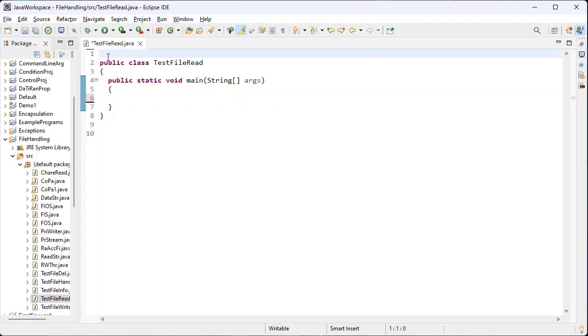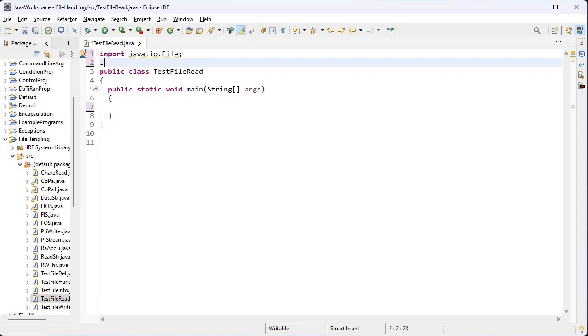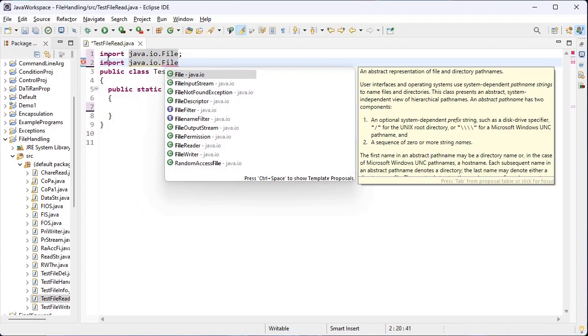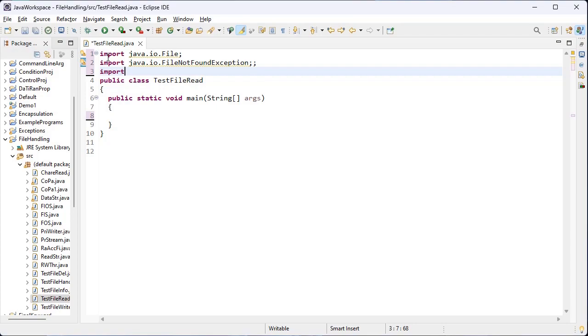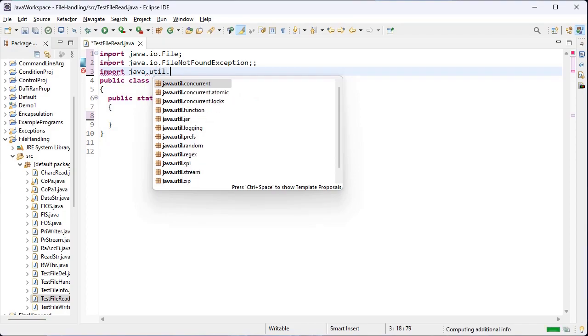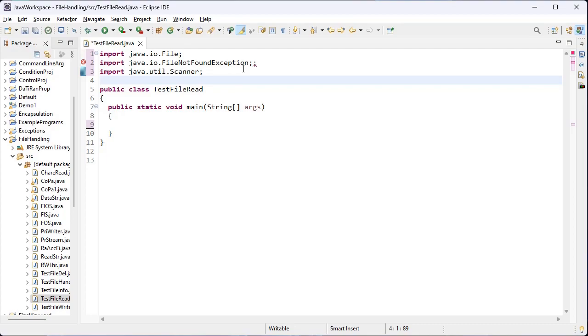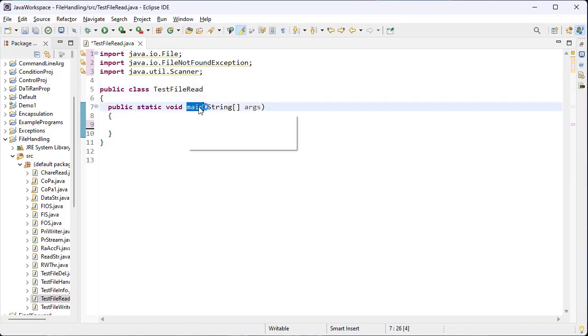First I import the File class, and the FileNotFoundException class. This is one of the inbuilt exception classes. Next, the Scanner class that is present inside the util package. And this is my class name, TestFileRead. Inside this class I have created the main method.